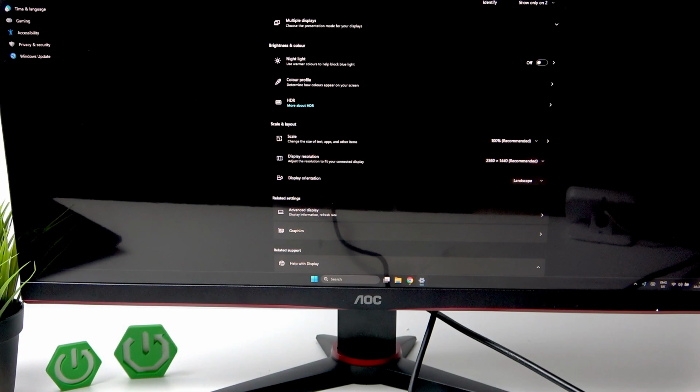DDC CI on a monitor stands for Display Data Channel Command Interface. It is a communication protocol standard that allows a computer to send commands to the monitor and receive information from it over the same cable that carries the video signal. This enables control of monitor settings like brightness, contrast and color balance directly from the computer operating system or third-party software, without needing to use the physical buttons on the monitor itself.